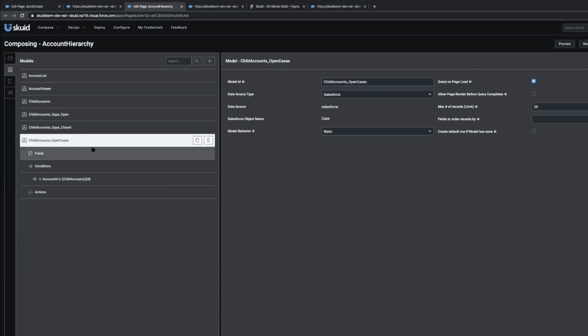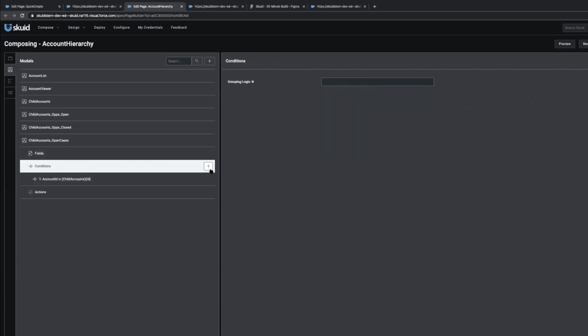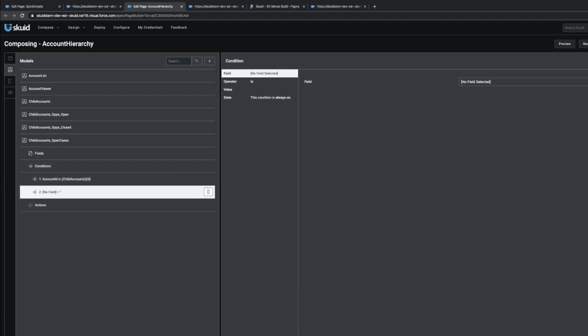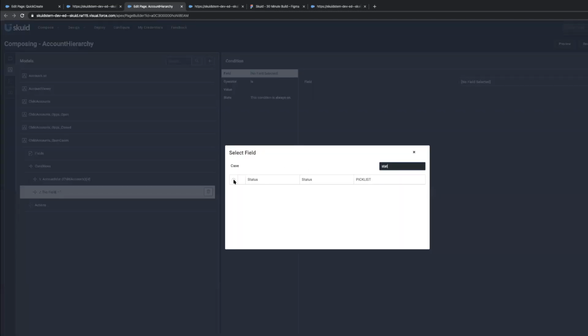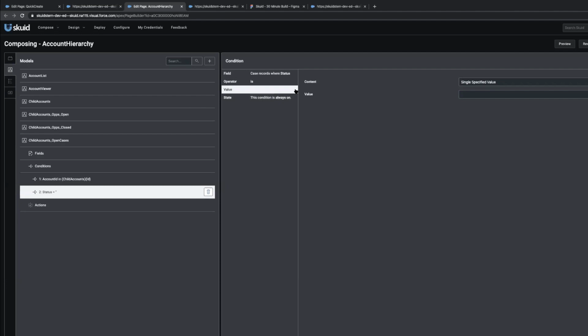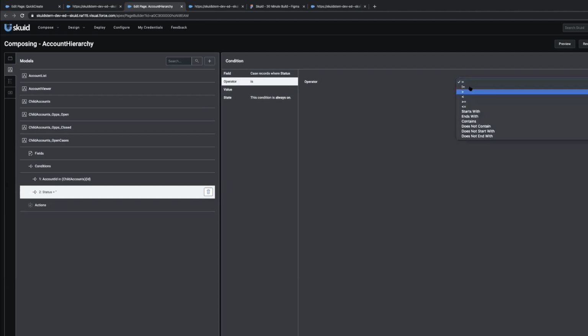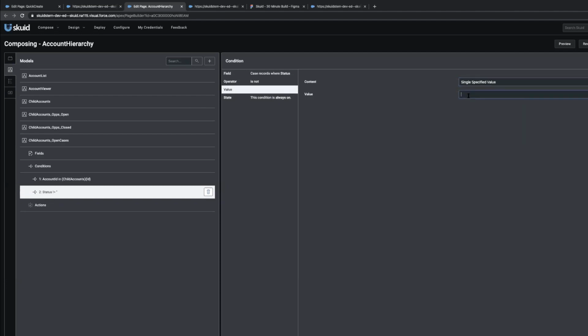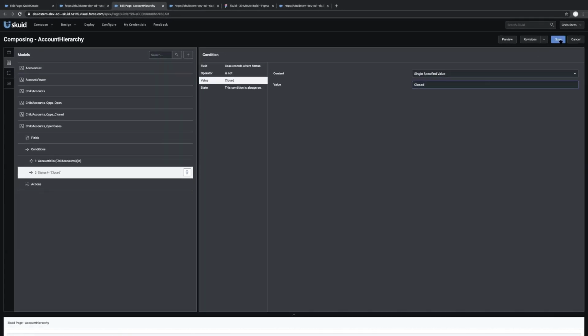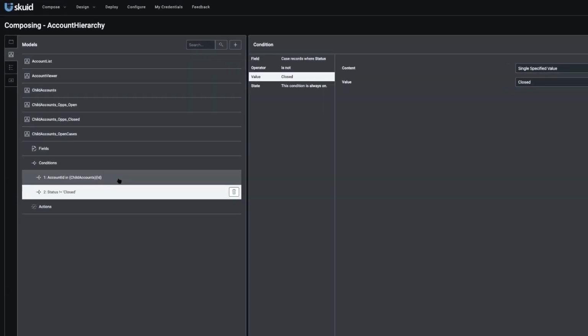So that'll bring back cases, any open case for, well, actually it won't bring back open ones yet, so let's do that. So just grab the status field, case records where status is not closed. There, now we won't see any of the cases that are already closed. We don't need those for this particular context. That's not going to be helpful, so we'll save. And so now this is bringing back all the cases that relate to any of the child accounts and only the open cases.